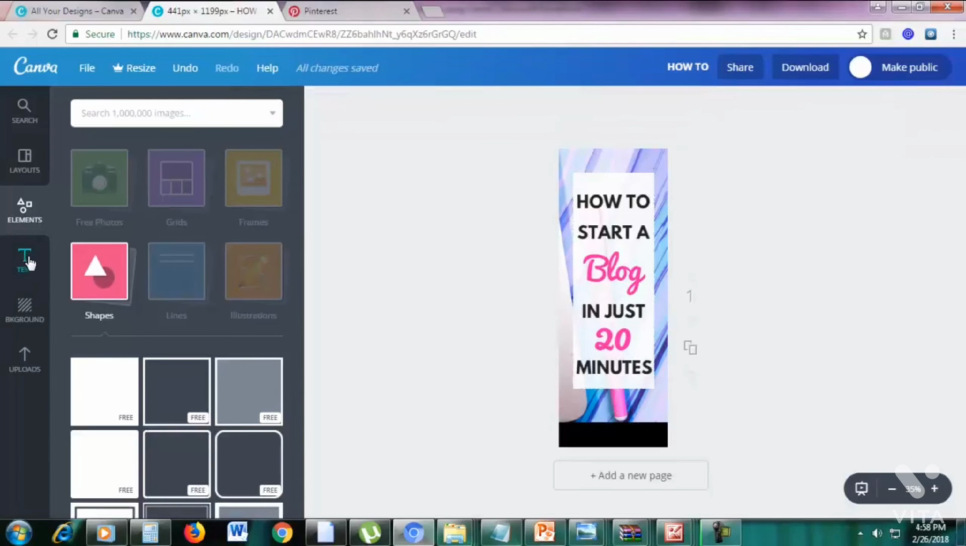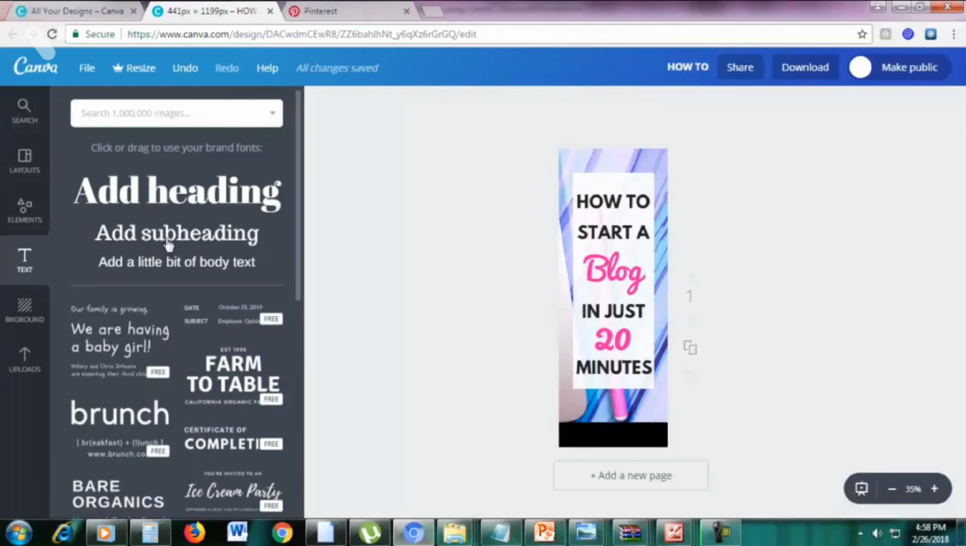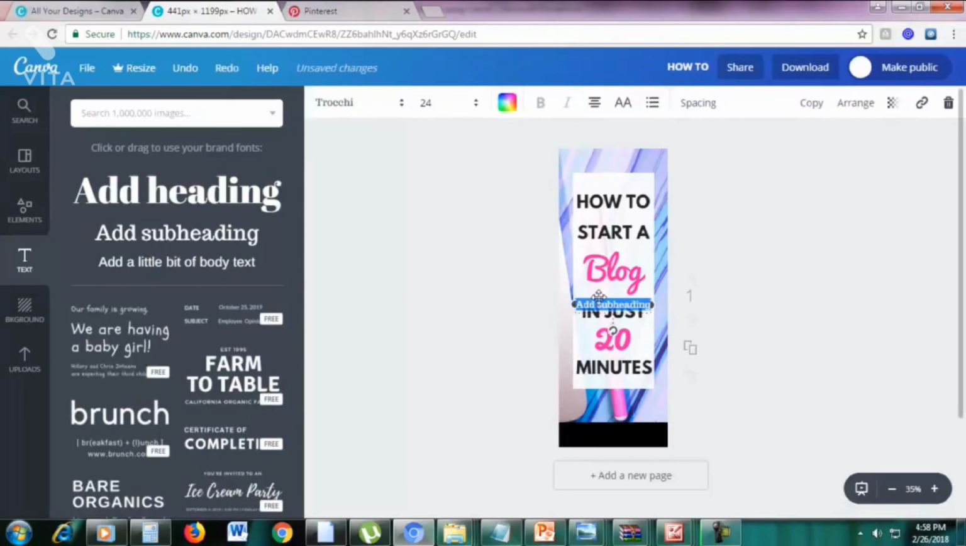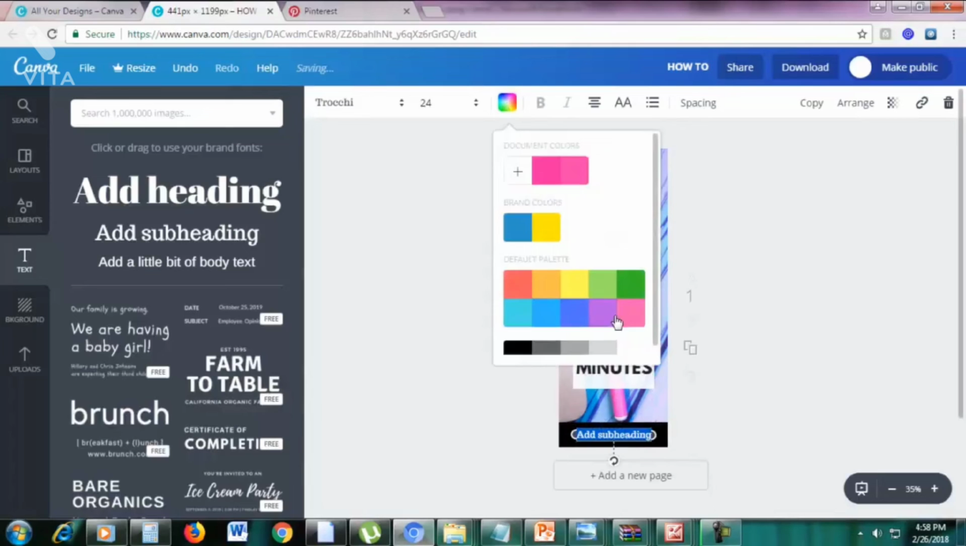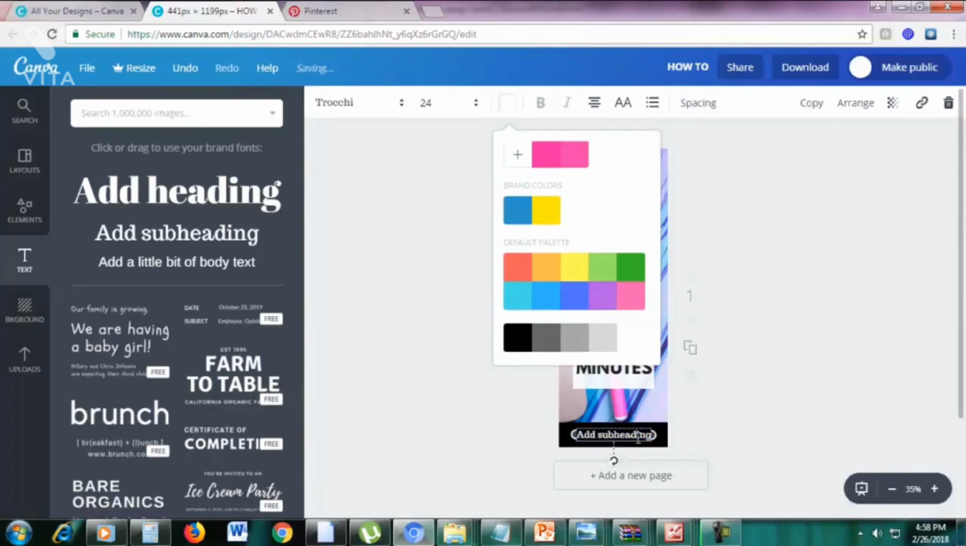Again, let's go to text and click add subheading, and we're gonna add our website again, but let's change the color to white. Then let's add our website.